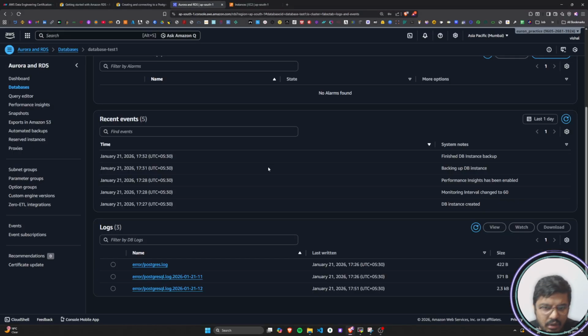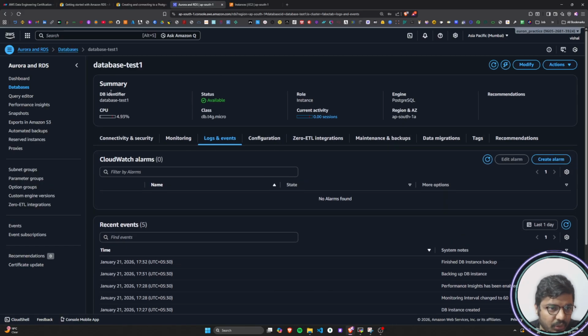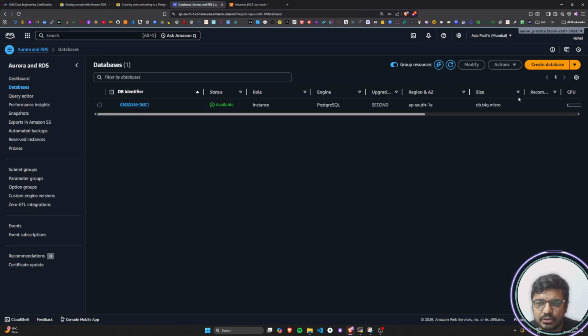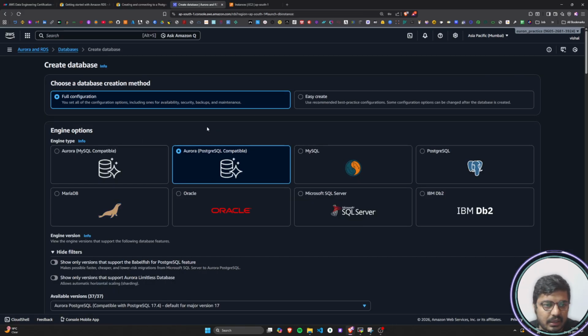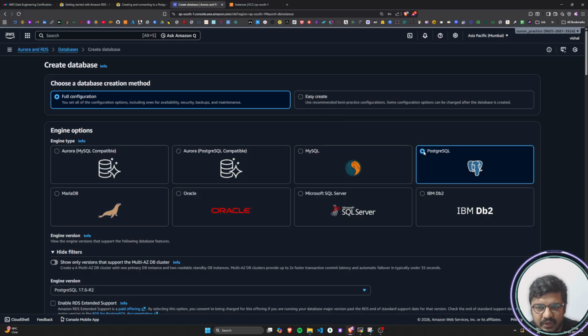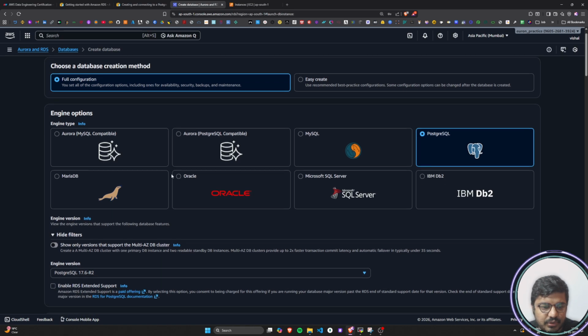Okay. Now, sorry guys. Now I want you guys to understand one more thing: the full configuration of PostgreSQL. Now here, if I don't choose easy create, and if I choose the full configuration mode, and if I choose the PostgreSQL option, right?